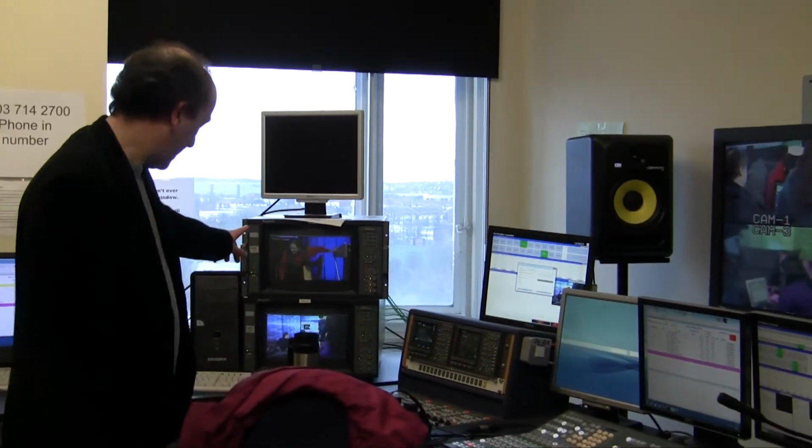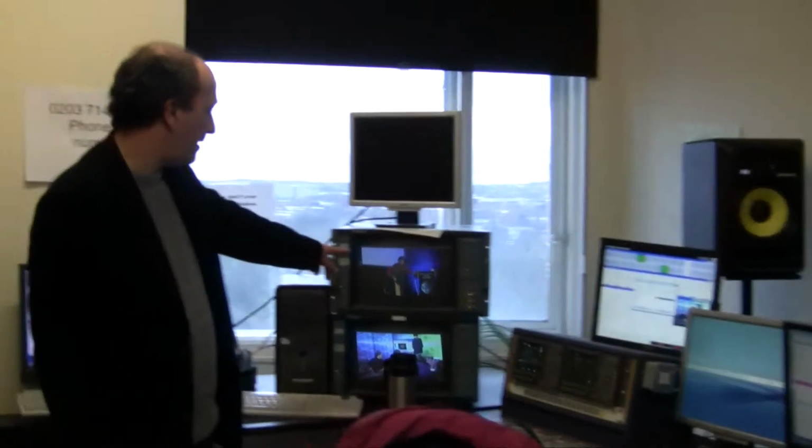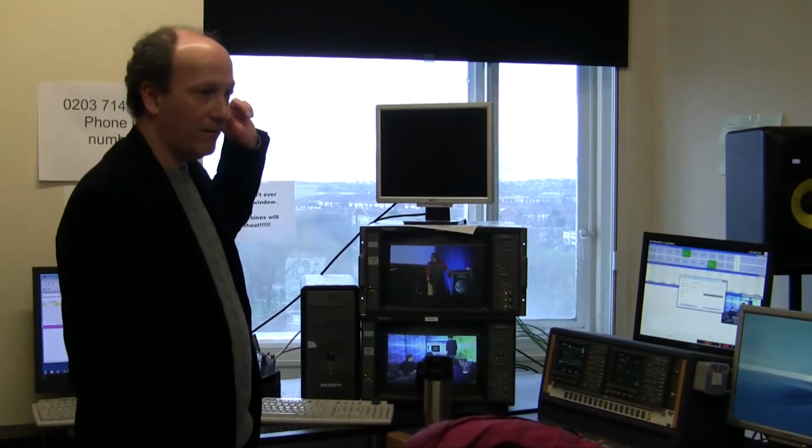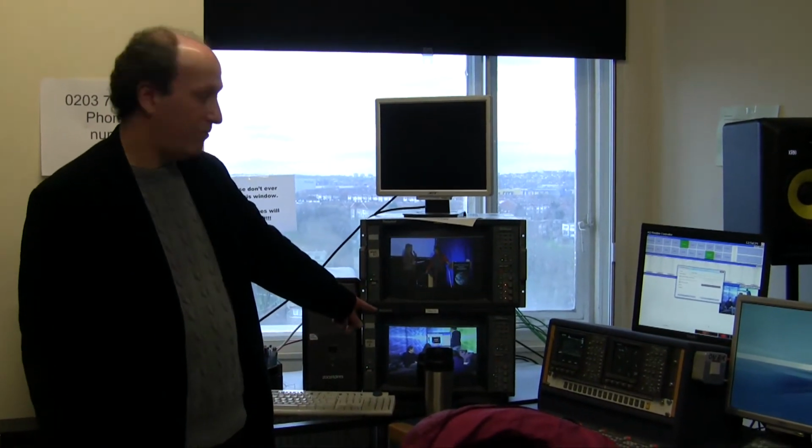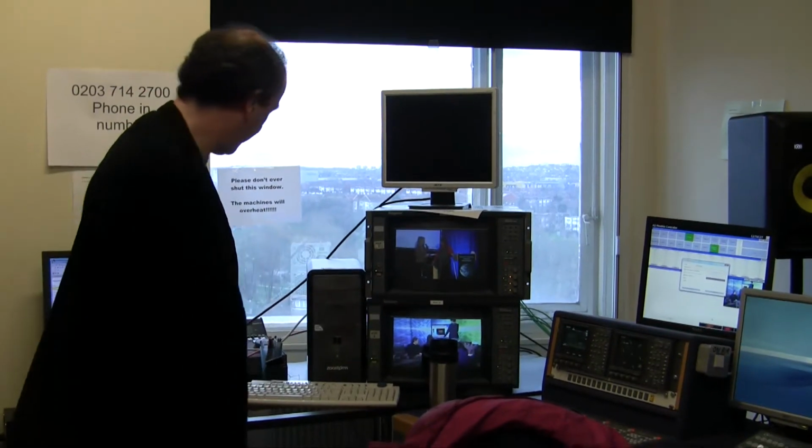A couple of monitors. That top monitor is actually showing the current stream going out live at the moment from pre-recorded shows. That one's obviously what we're doing at the moment, down the bottom.